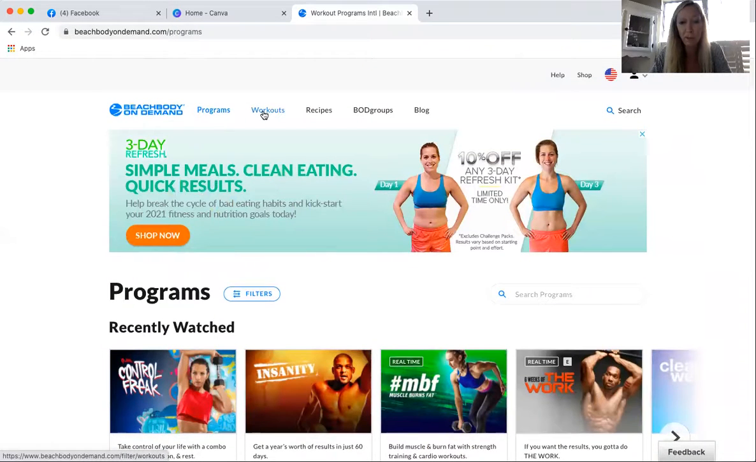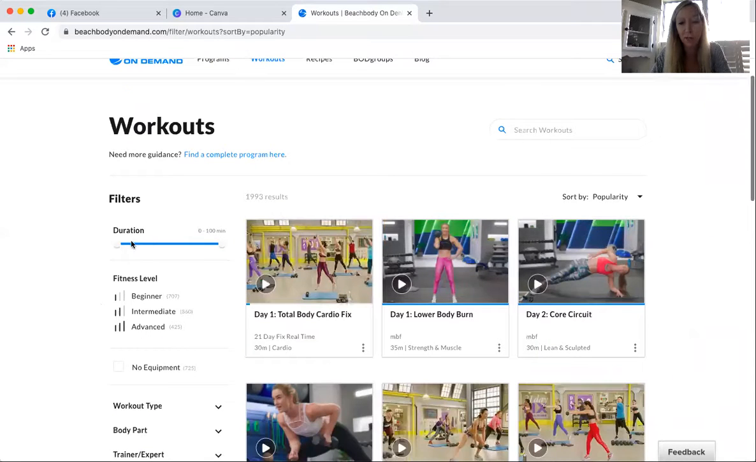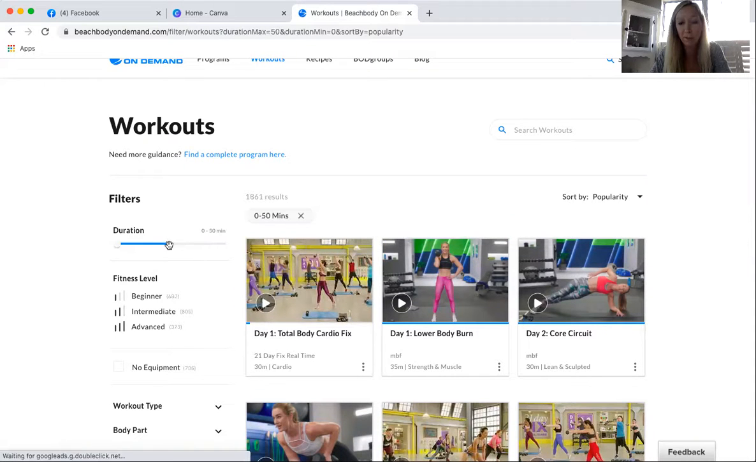So that was programs, now workouts. This is just another way to search. Here is your duration. You can control how long you want your workout to be. That's 0 to 50 minutes. So then it will pull up 1,861 programs that are under 50 minutes.